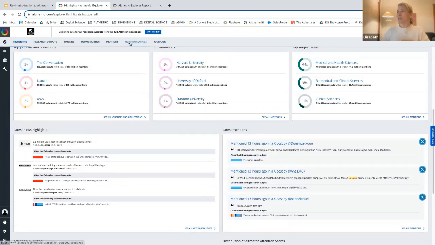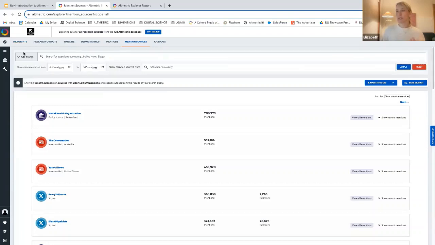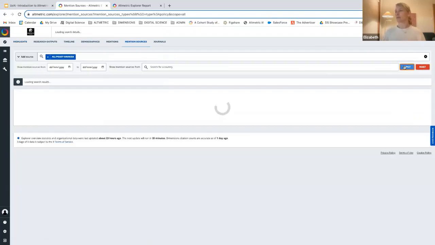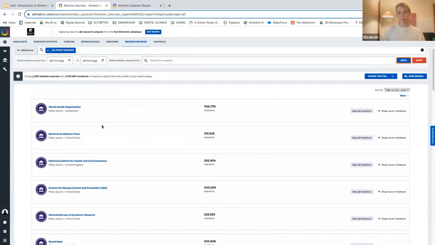So if you'd ever like to see whether we're covering a particular policy source, we can go over to the mentioned sources, go down to policy, and I can apply that, and hopefully, there we go. So we can have a look at all the policy sources that we're tracking. I can give you a list after today, and we do update that list on a monthly basis. We add about 3 to 5 new policy sources every week. But as soon as I give you that list, it will probably be redundant.